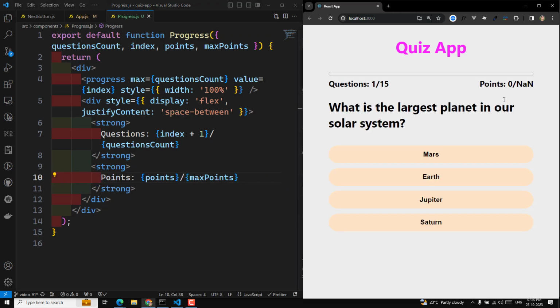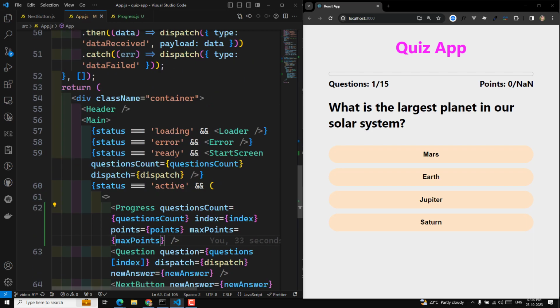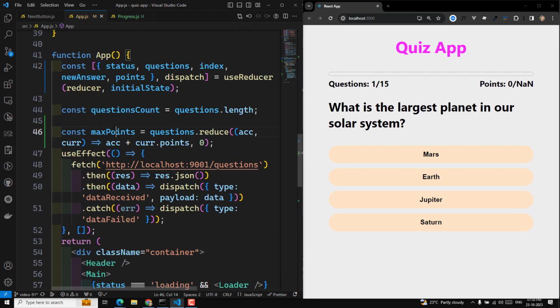Let's click on the Let's Start, and here I am getting 0 by NaN. I don't know why we are displaying it as a NaN. So what could be the issue here? Here we are getting the questions, and we are doing this accumulator, and also the current dot points we are trying to get.